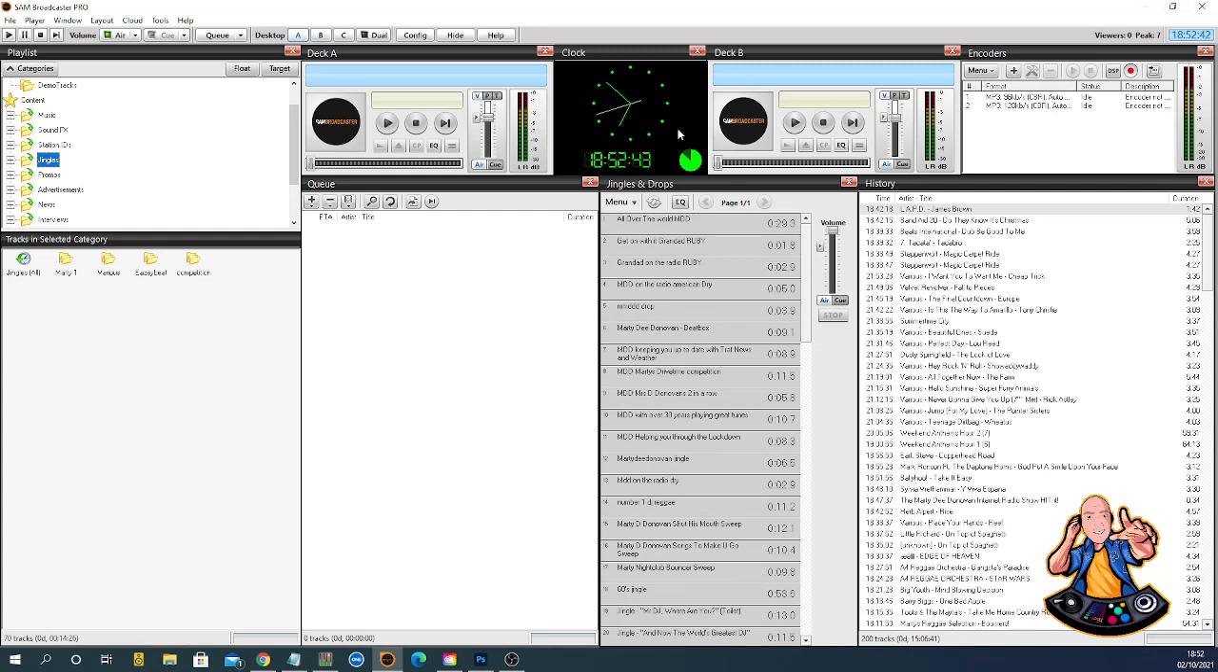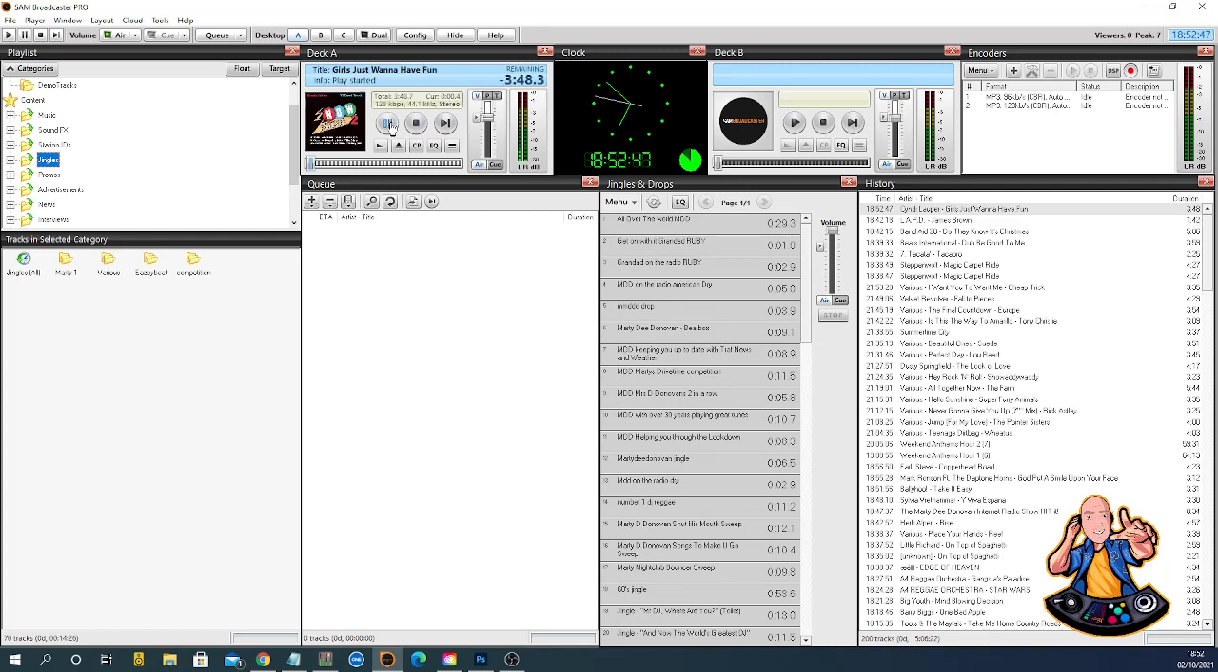Over here, so I've got deck A. This will play deck A. So when that starts playing, that will start playing. This is the clock, so I know what the time is. This is deck B, so it'll go from this one to that one. Now, I could just go from deck A to deck A again if I want to, but it's a psychological thing for me. Then over here, I have the encoders.